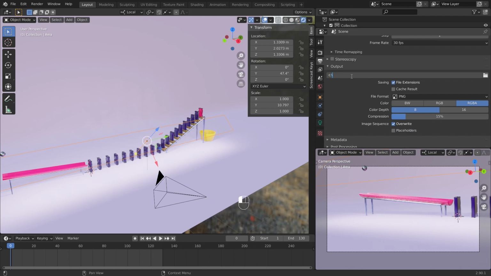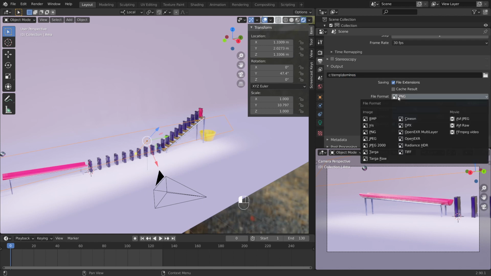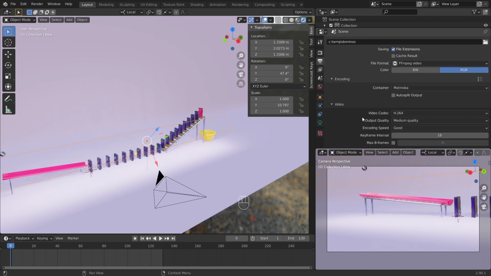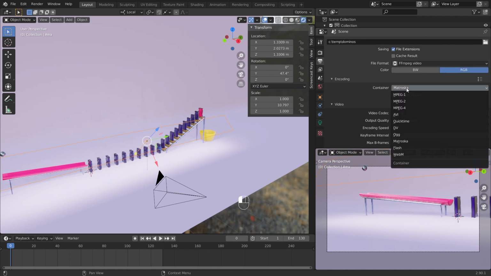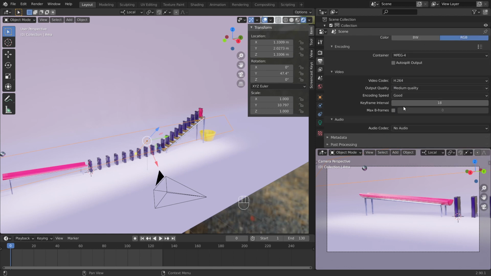Then I'm going to set the output directory and the name of the file. Yes, that part after the slash there is actually the name of the file. Then under the file format, I'm going to pick FFmpeg video. And finally, under encoding, I'm going to set the container to MPEG-4. I'm going to keep the rest of the settings as they are, go to the render menu, and select render animation.